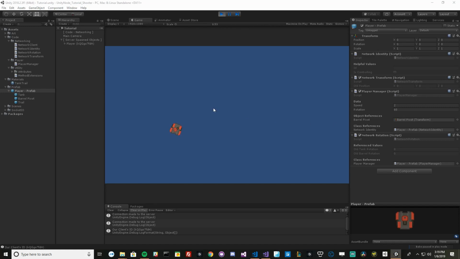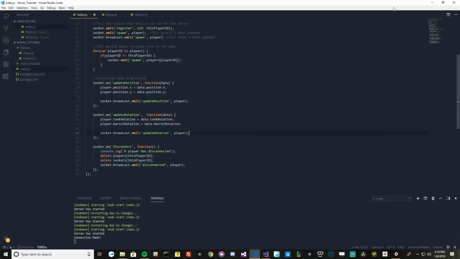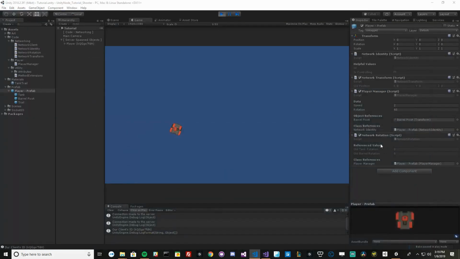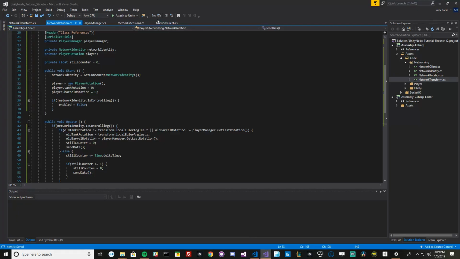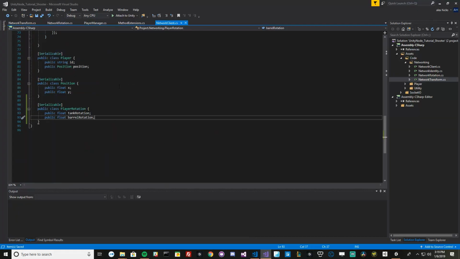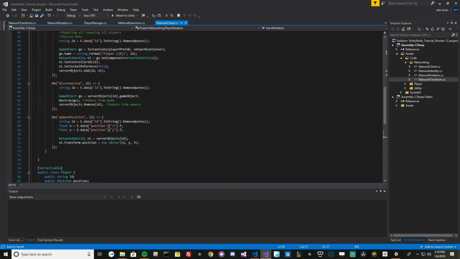But we want to see another player, right? So when we did the events, we set the event up on the server. We transformed the data via the player, and now the last thing we have to do is handle the event for other players sending it to us. So if you go back to network client, we have update position, and we're going to add a new event called update rotation. So we're going to say on update rotation, and it's going to have a parameter of E, and it's going to be an arrow inline function.